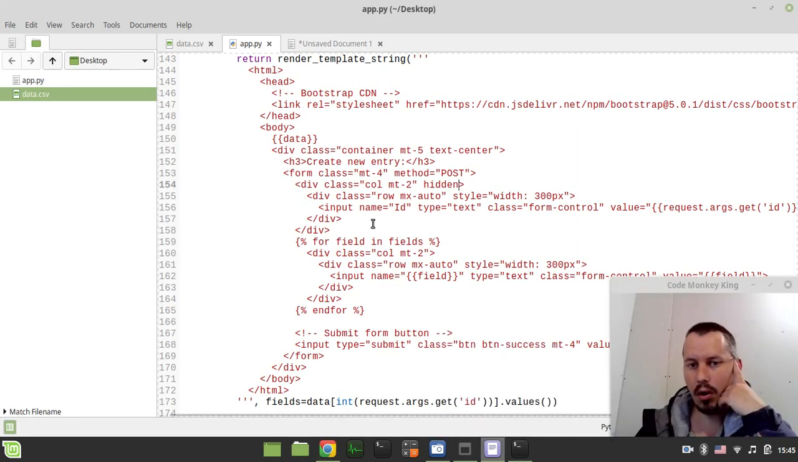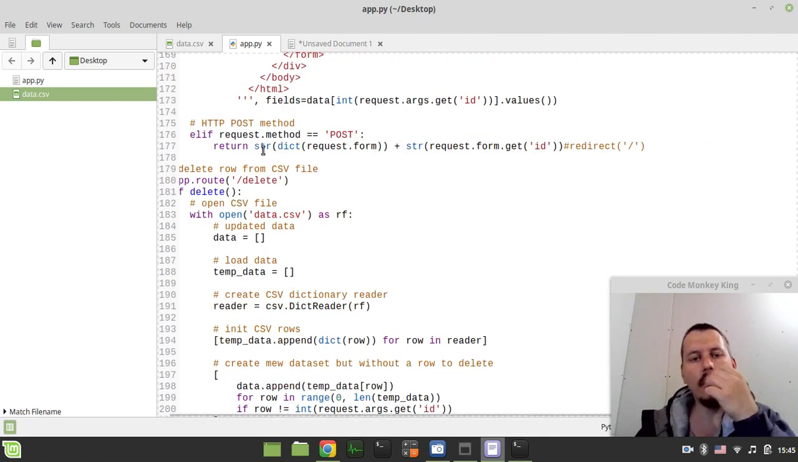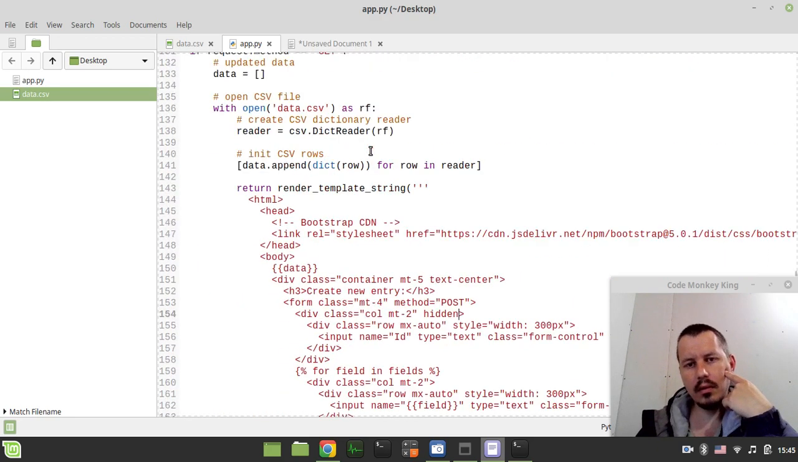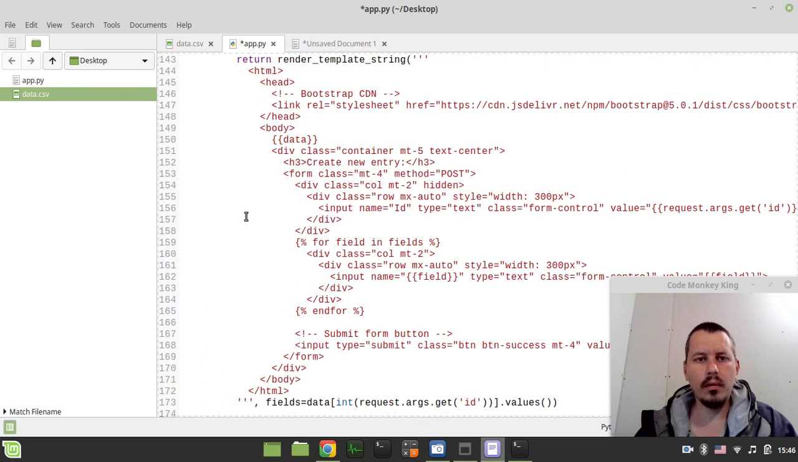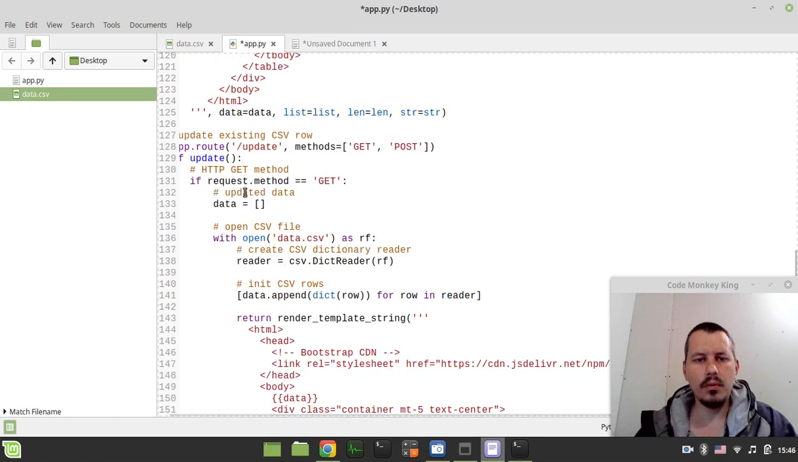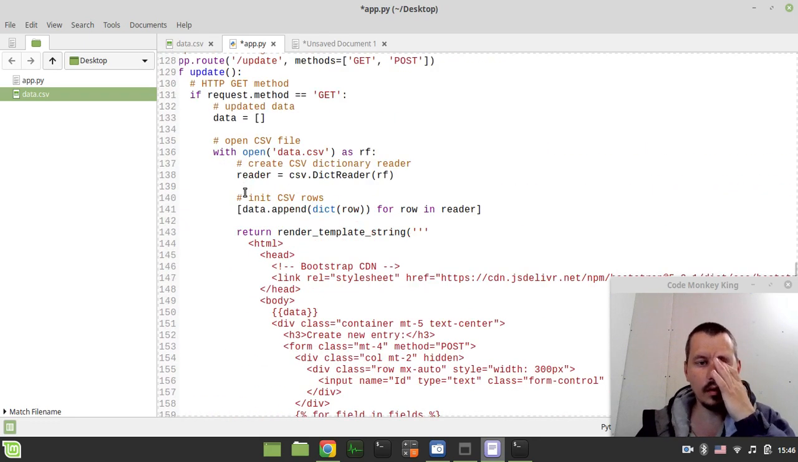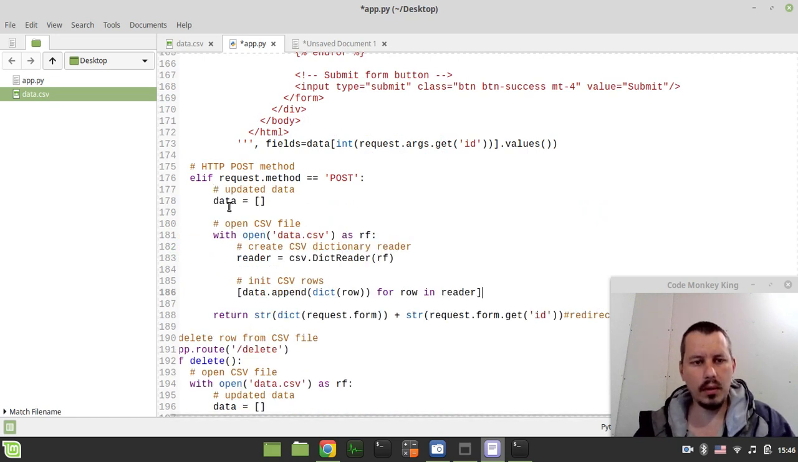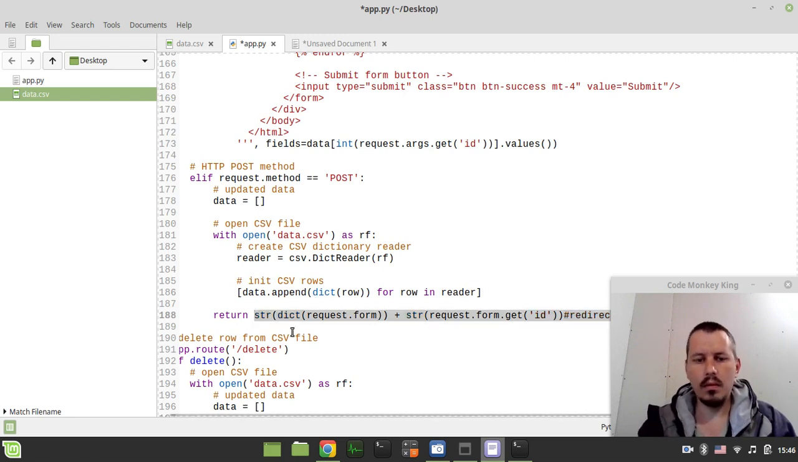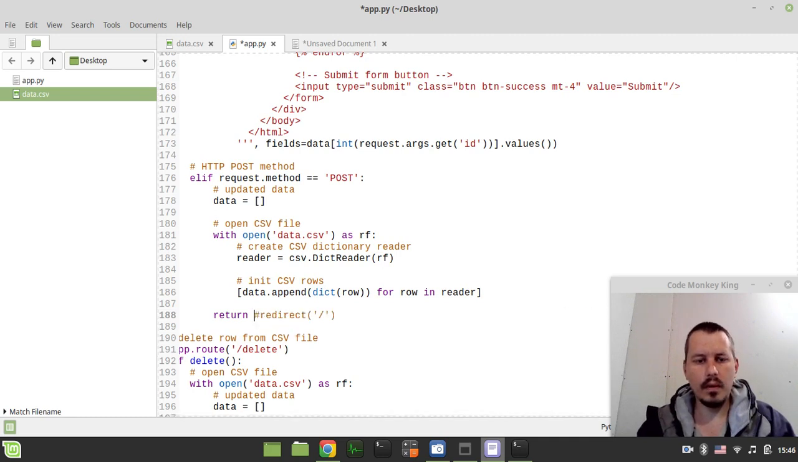Okay, so now here I can say request form.get ID, and that's kind of it. Okay, so now quite pretty similar stuff to what I did here. So I want to open the file. Okay, so a bit of a duplication of code, but doesn't matter at the moment. So let's bring the data.